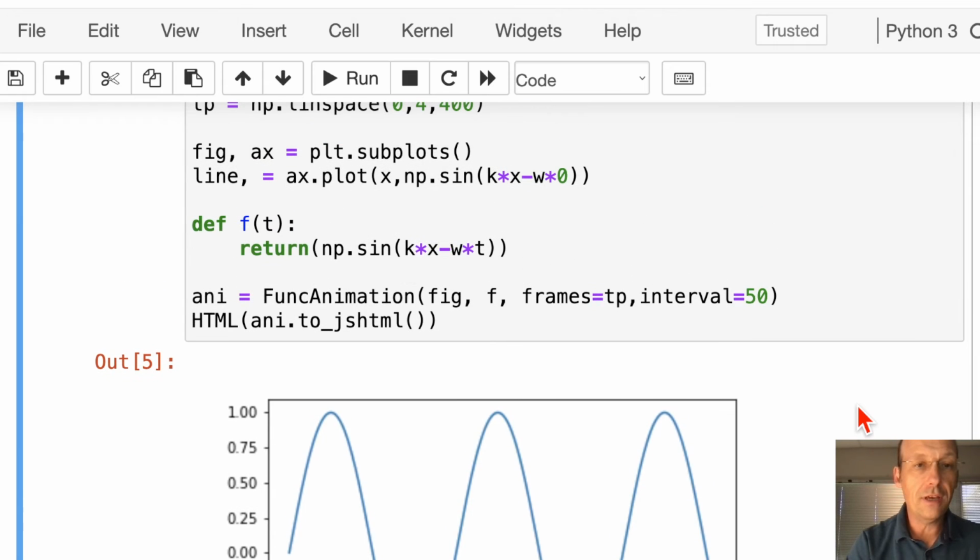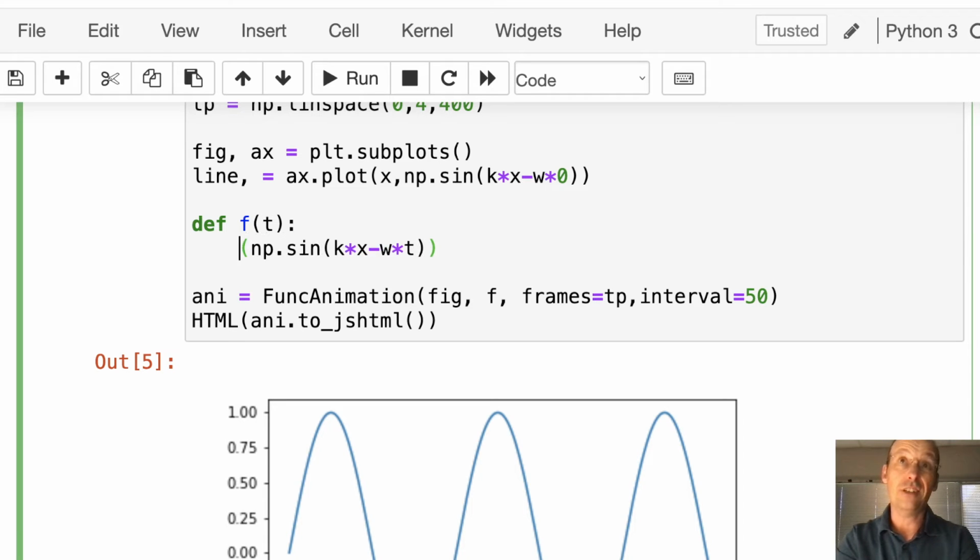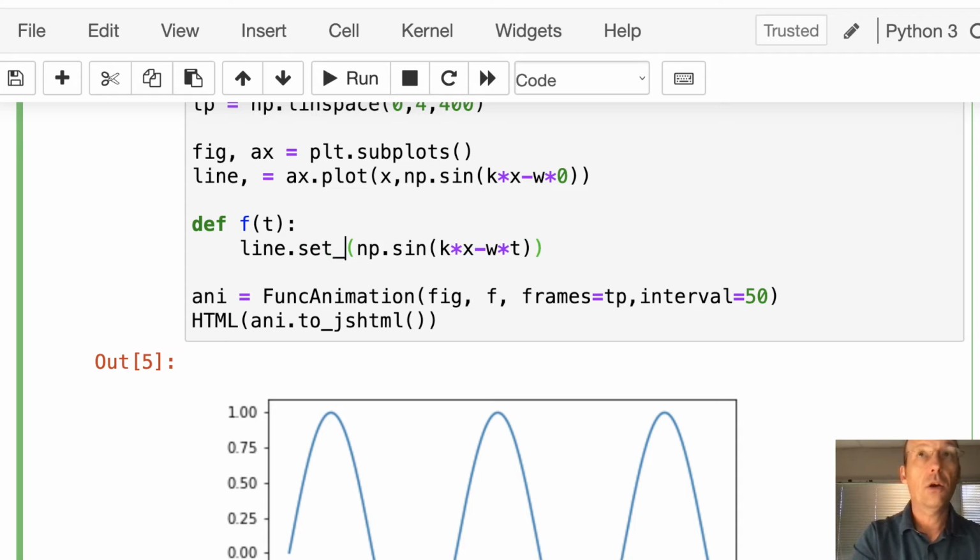Okay, let's do this. Let's try this. This is the way I saw it before, which I didn't understand, so I didn't do it. Line.set_ydata, like that, and then return line.